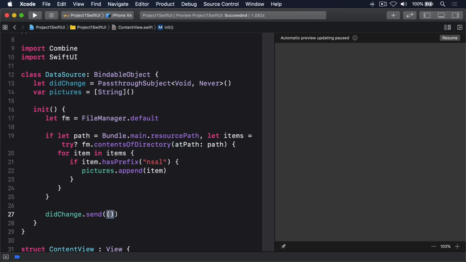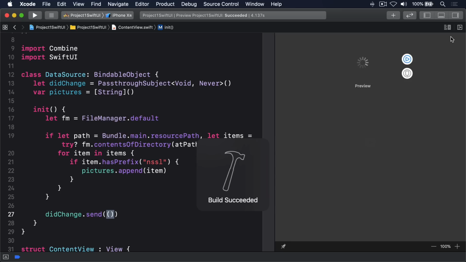Now you want to call that repeatedly. Whenever you add pictures or remove them or insert them or move them, whatever you want to do, anytime you want to modify the list of files in the pictures array, you want to call didChange.send. So everyone watching this bindable object knows to reload its data source. I'll press resume to reload the view again. It should look identical, but you get the idea. Have a little think. Boom.